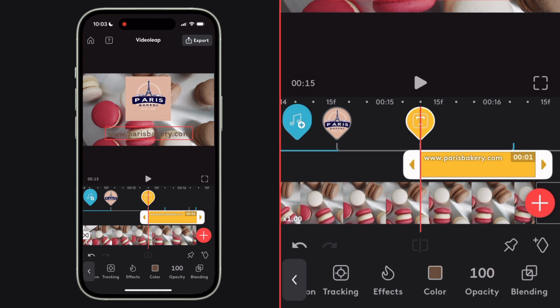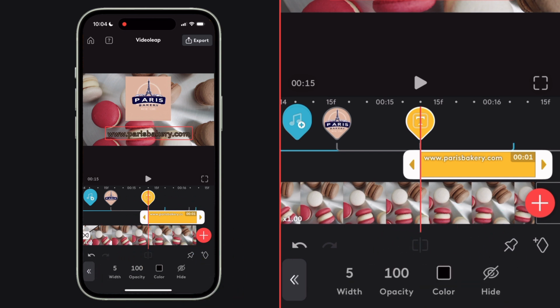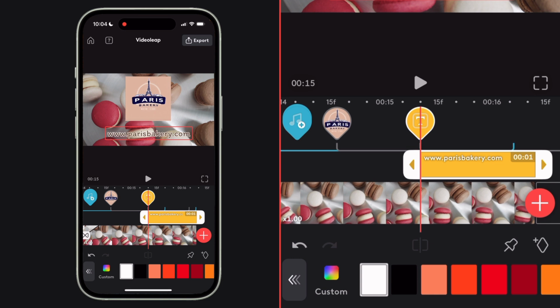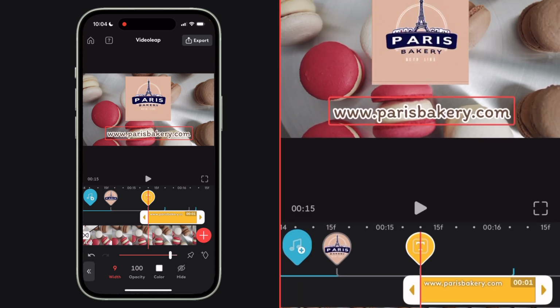And let's look for the stroke option. This gives me an entire outline around my text. I'm going to make it white to help it pop off. And I'm going to crank up the width all the way up to 9. Yeah, I think that looks great.